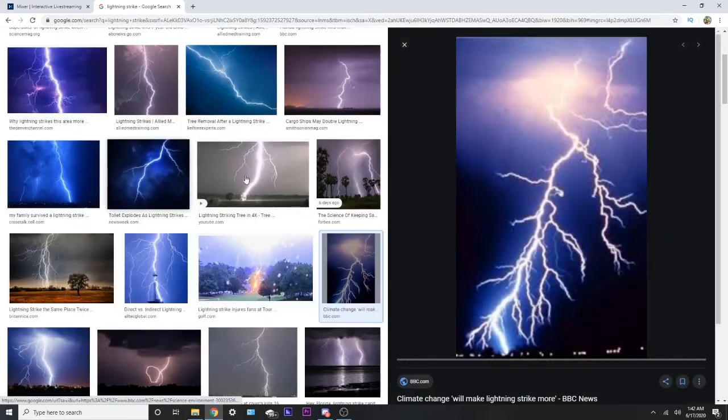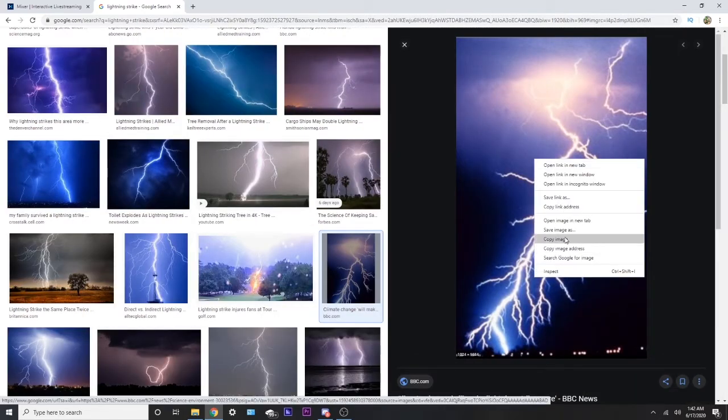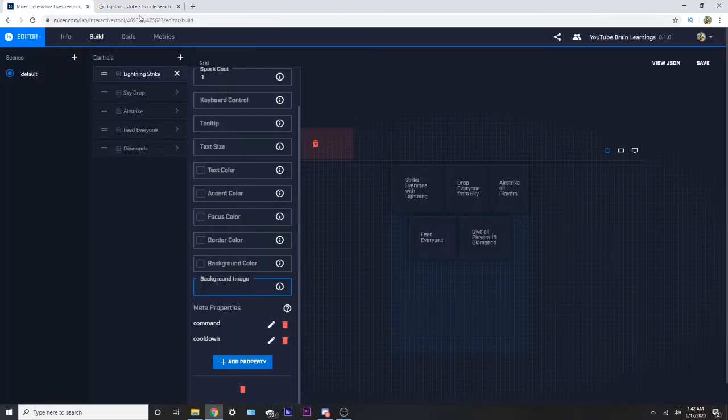Alright, let's use this one. Good enough. So what we're gonna do is copy image address, come back over here, and we are going to just literally paste it. The image. And it's got .jpg at the end already. We don't need to add it. So we are good. Save. Let's move on.